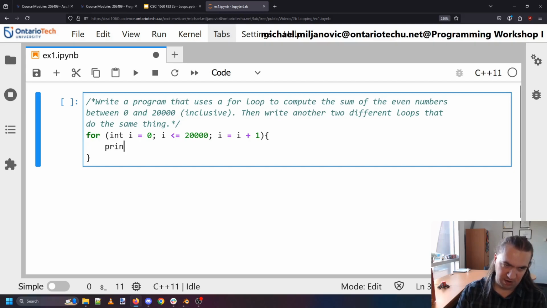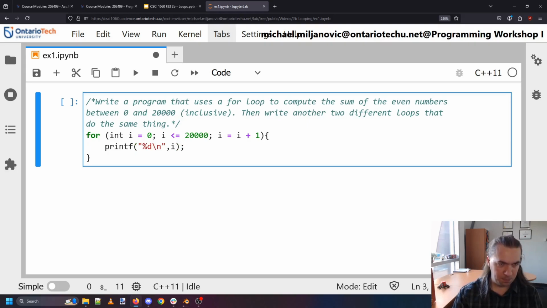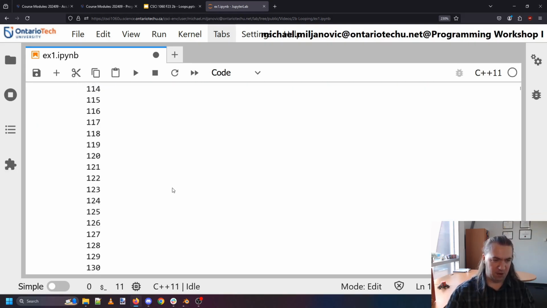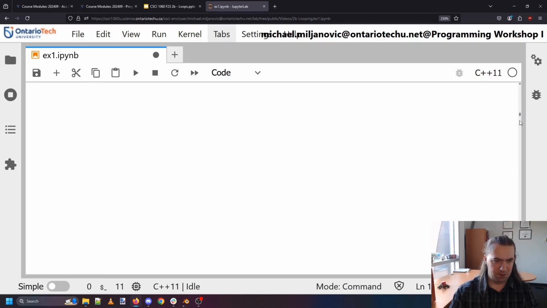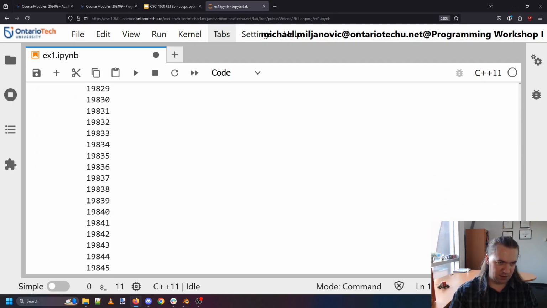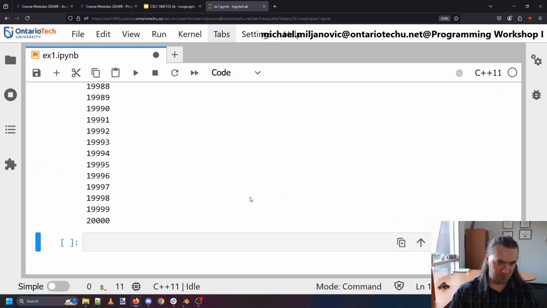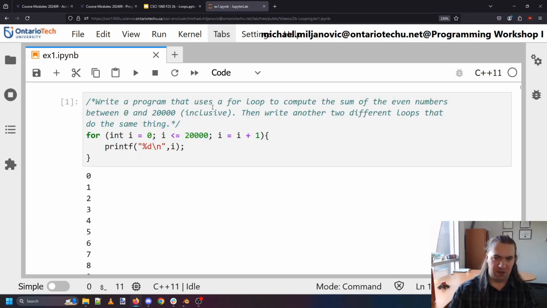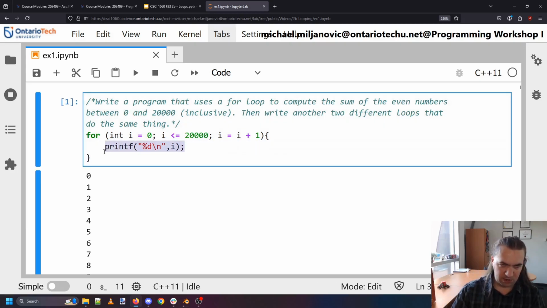So if I say printf %d new line I, it's going to print me all the numbers from 0 to 20,000, all the way to the bottom there. But I'm not here to print out numbers 0 to 20,000. I'm here to compute the sum of the even numbers that are here. So how can we do that?